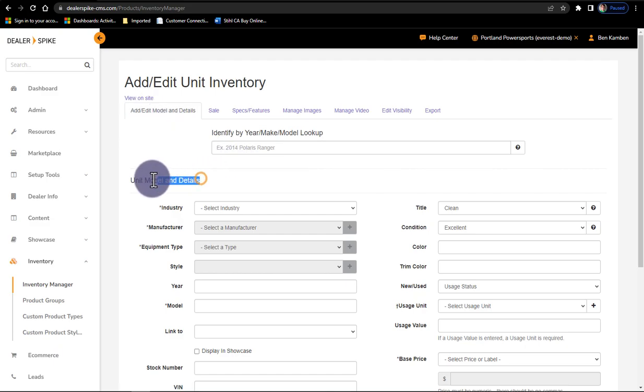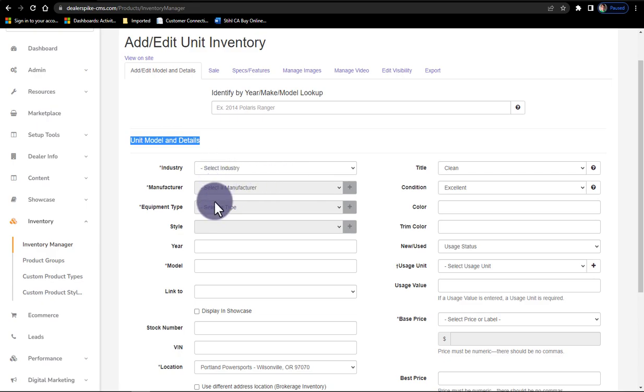Down beneath Unit Model and Details, you can add in the unit line by line manually if you wish. Or, if you want some help filling in this information down below, you can use the automated lookup that you see up here. Just enter in your unit's information in the order that they list here, and it will give you a list of suggestions that appear underneath the search bar. When you find the specific model and submodel that you're looking for, click it, and it'll fill in a majority of the info down here for you.